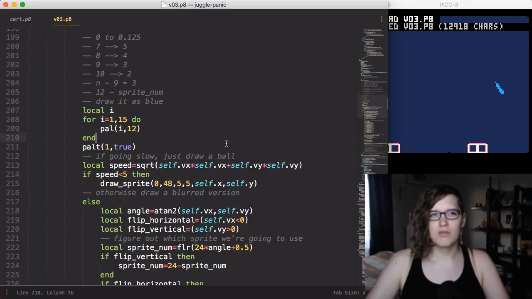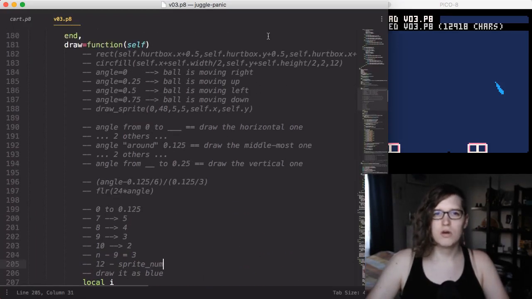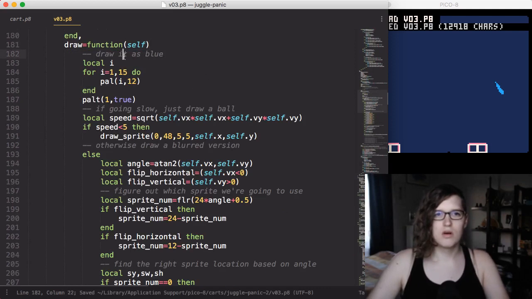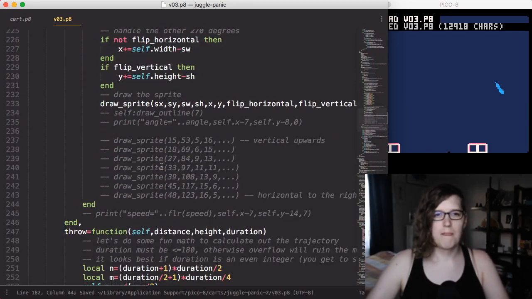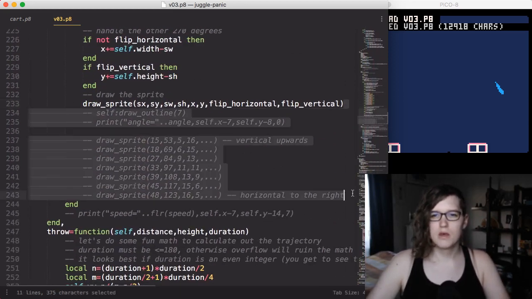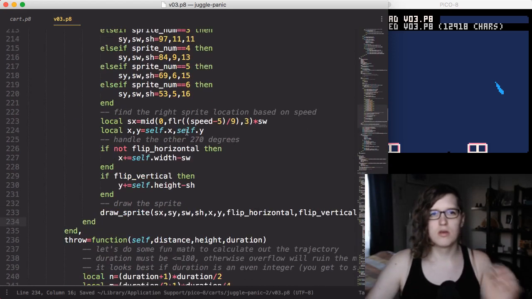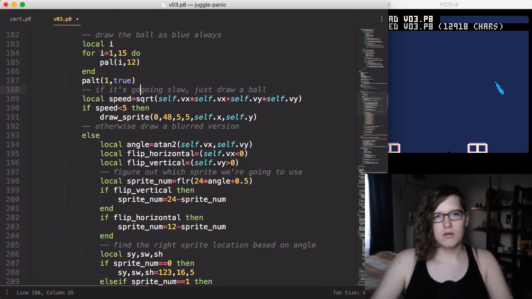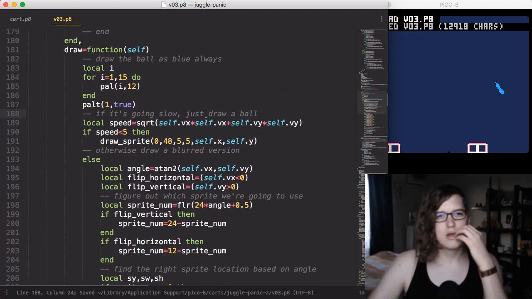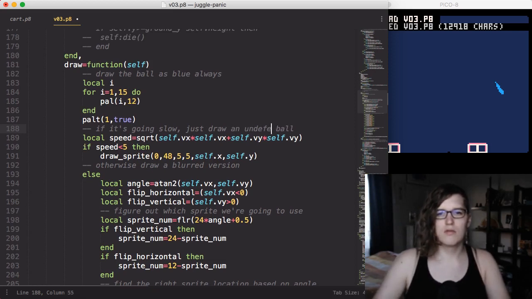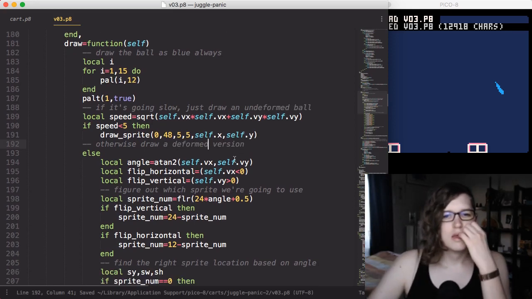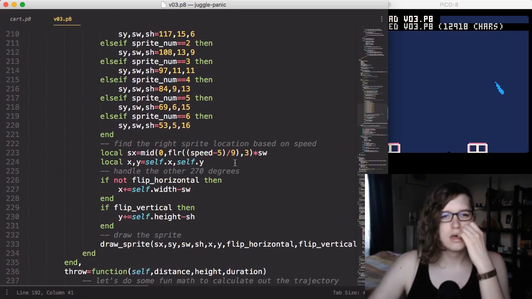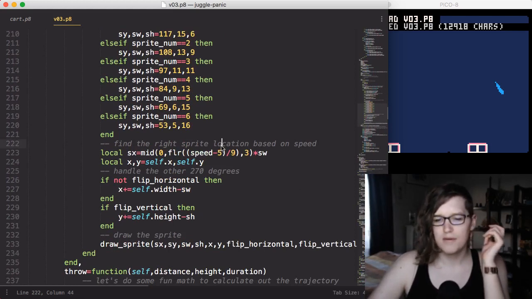Let me just save this actually. Get rid of that. Draw ball as blue always. Clean up some of this. Just draw ball. Undeformed. Deformed. Okay. Oh, not that.